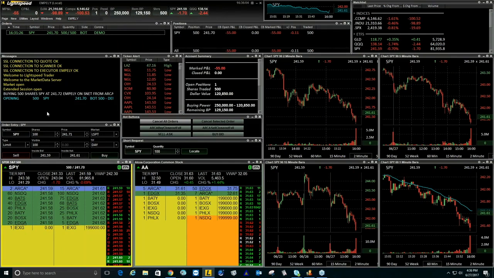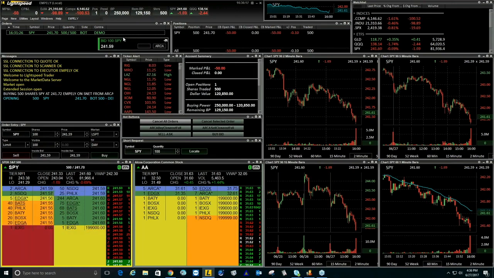So I'm going to hit buy at bid. I have it saved as Control B. I don't know if you can see it, but this is what pops up here. It's right here. It says bid 100 SPY 241.59.